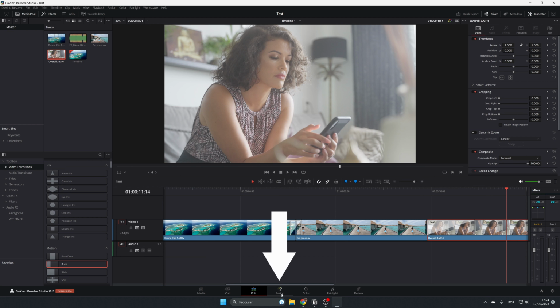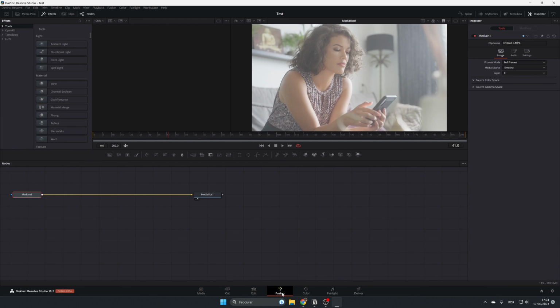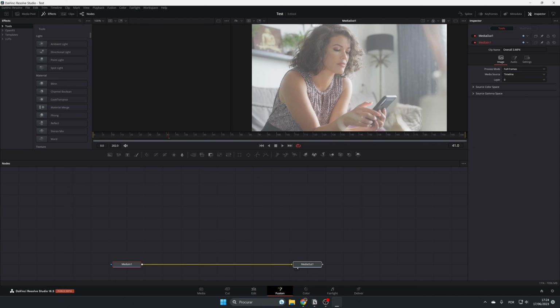Now let's jump to the Fusion page. The Fusion page is a little bit more complicated. Here is where you can do all your graphical work, your effects, everything that is more complicated. It's here that you can do it.